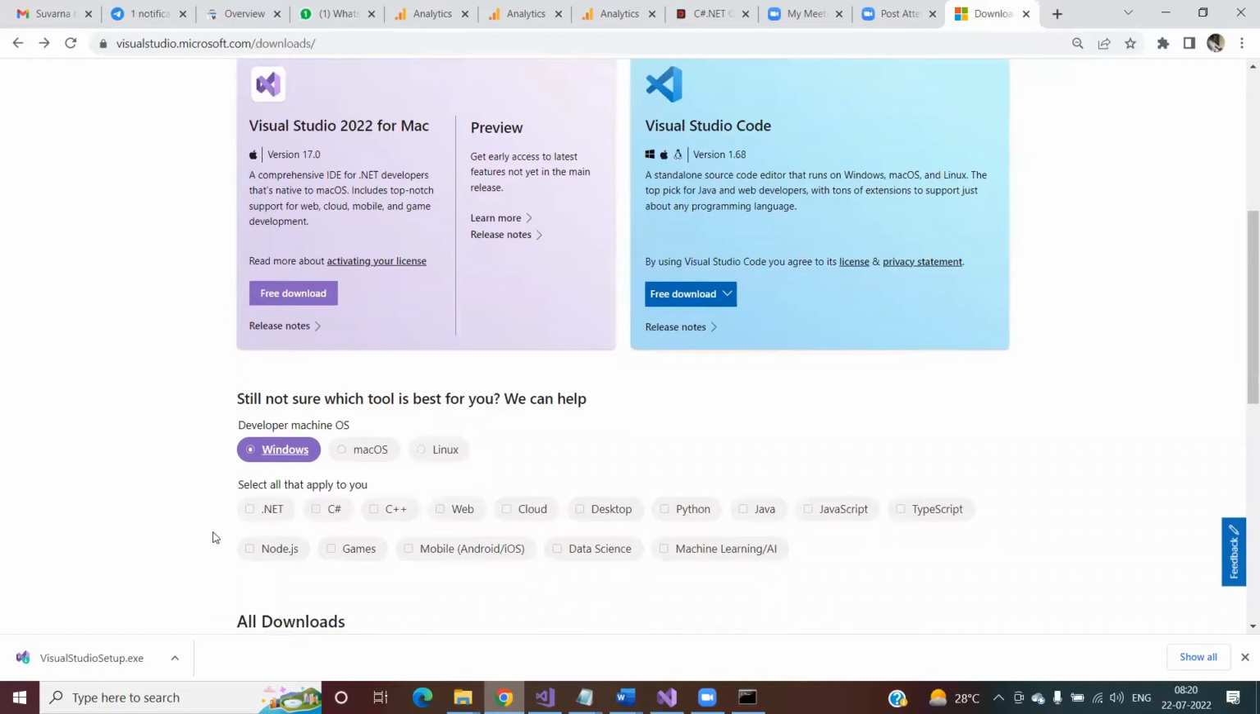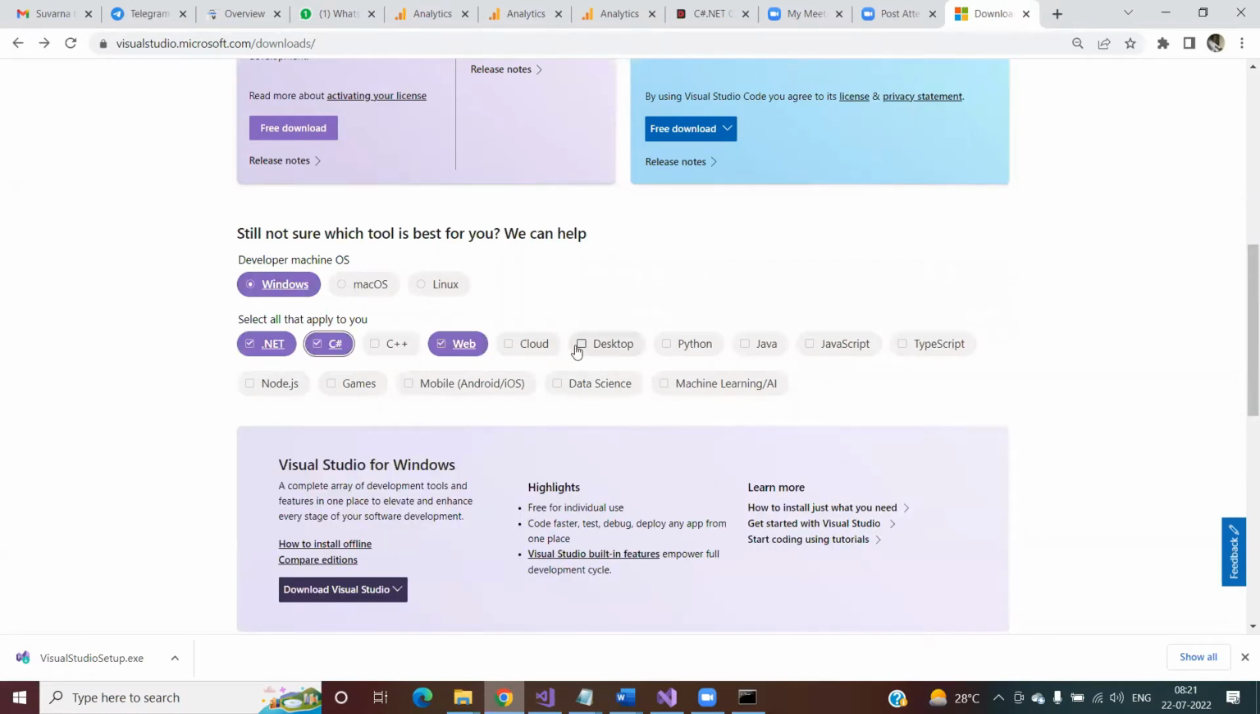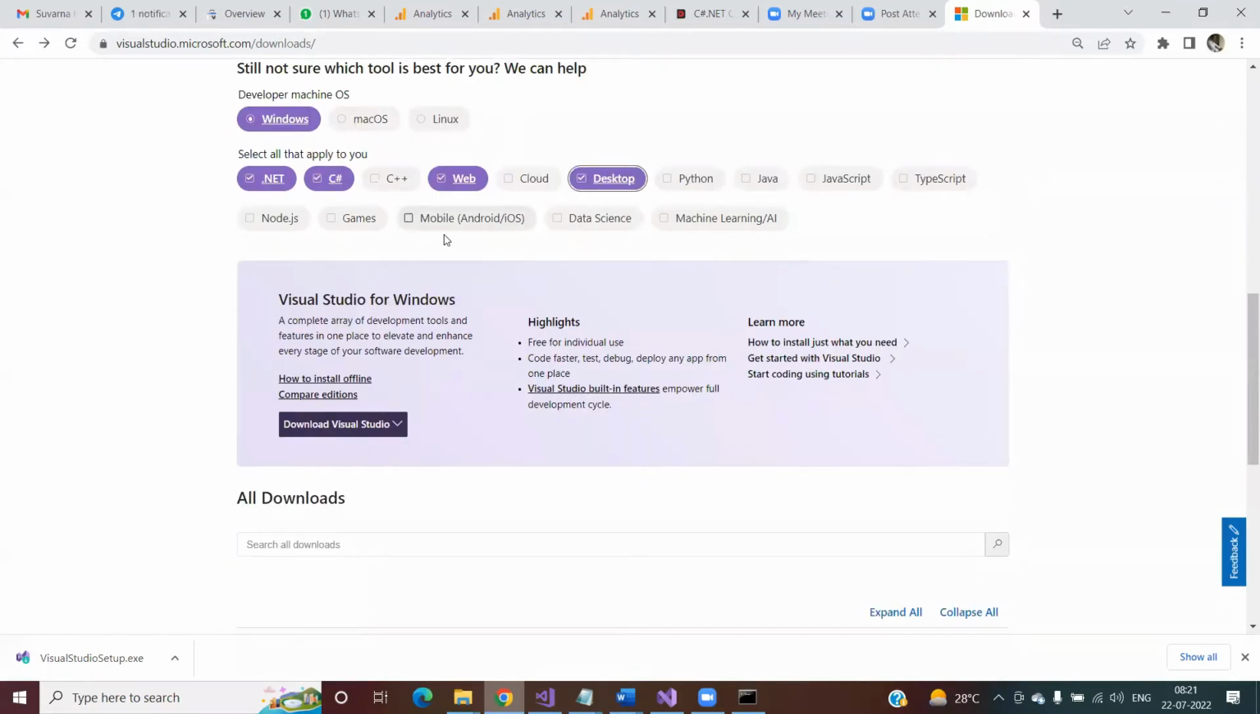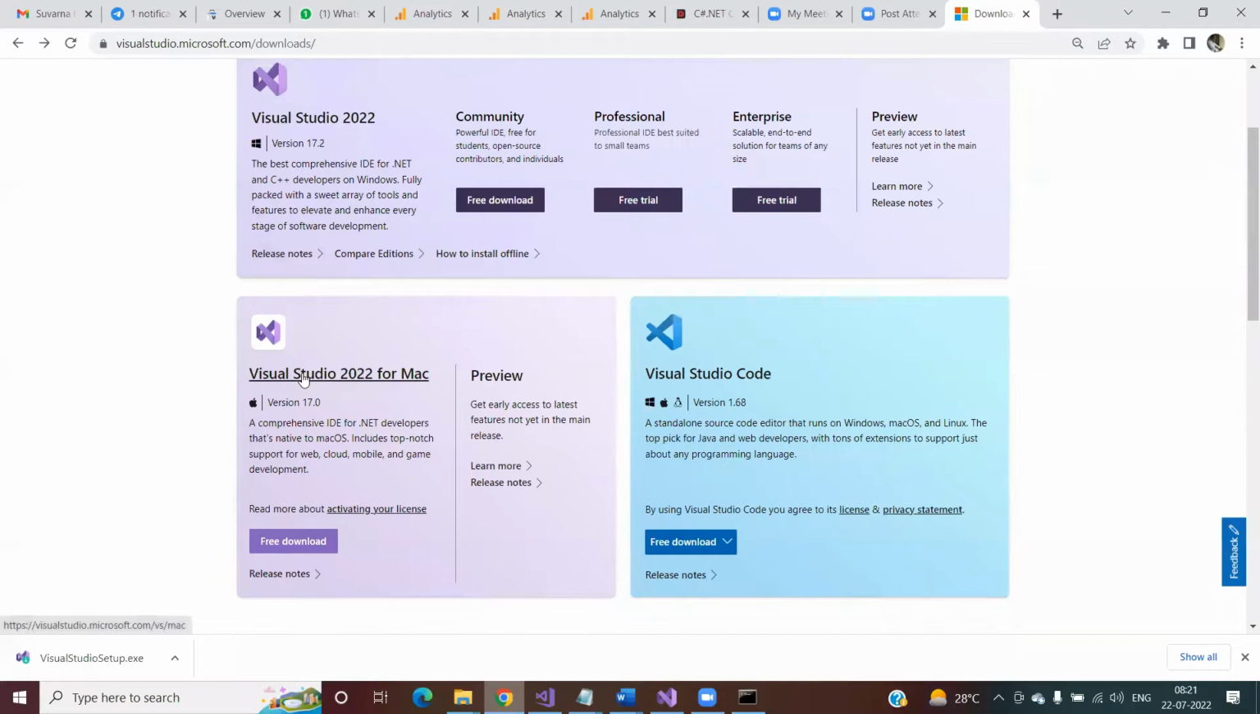For a different operating system, the extension is going to be different. If you are a developer and you don't know what to download, you can come here and select your machine. If you want to develop .NET, C#, web, or desktop applications, it will show you what you need. If you are unable to identify what to download, select your operating system and it will show you the download. If you want Mac, you can get it, and if you want Visual Studio Code, you can download it from here.